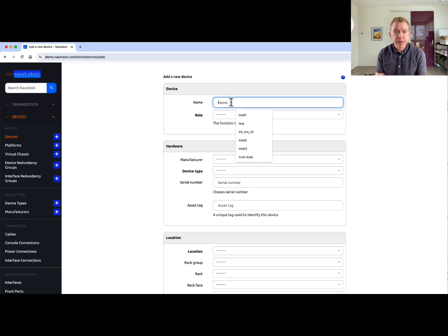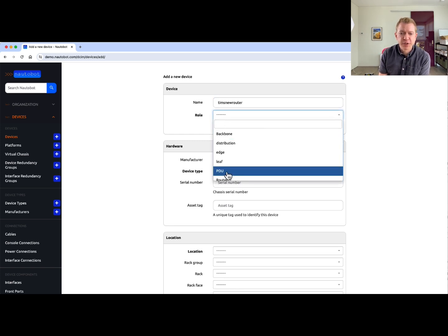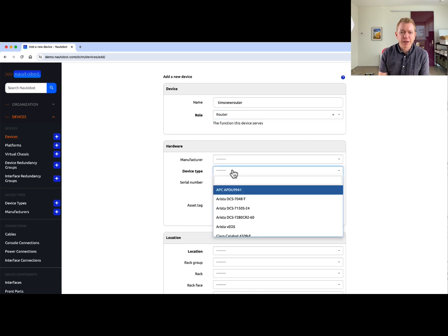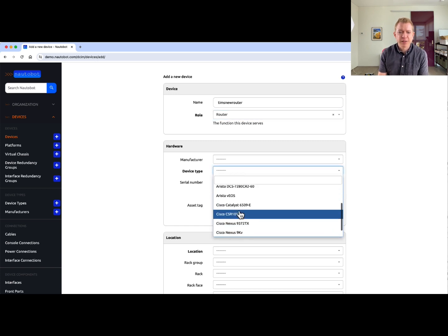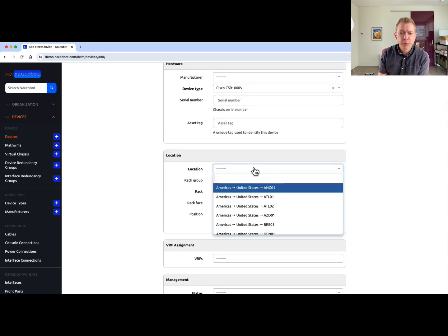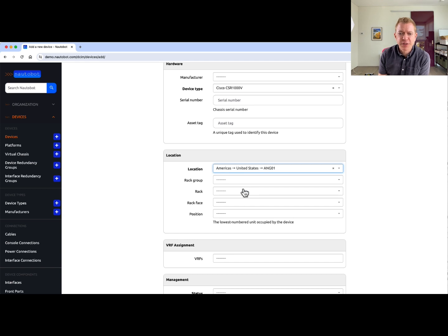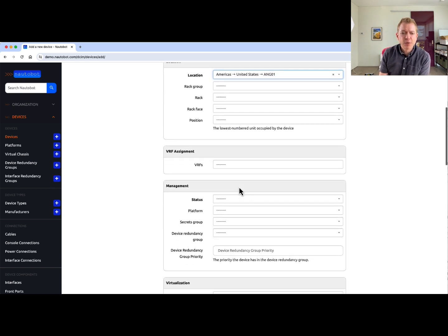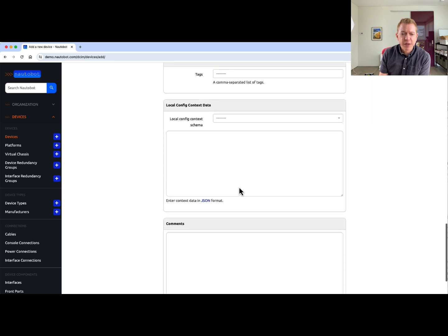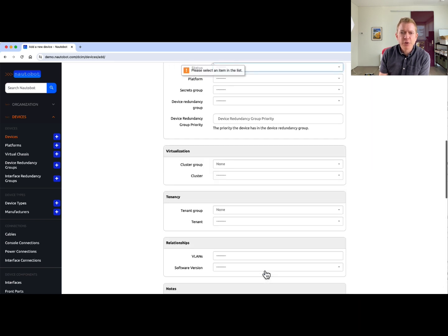So let's just say that we wanted to add Tim's new router into our environment. And we said, hey, this is obviously going to be a router since I called it that. And we're going to say that it is, let's just say it's a Cisco CSR. We're going to put it in, let's go with this ANG site here. And then we will come down and see any other required fields. And no, I think I'm good. Let's go ahead and try to create that.